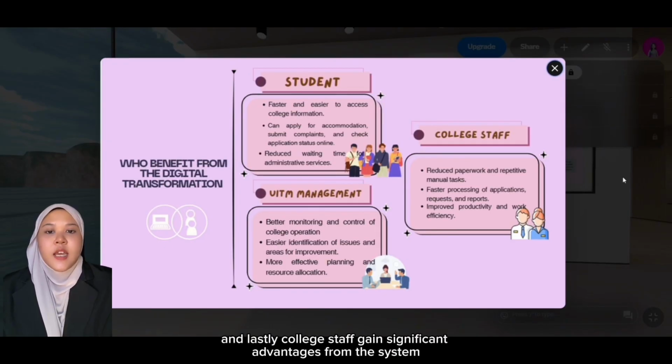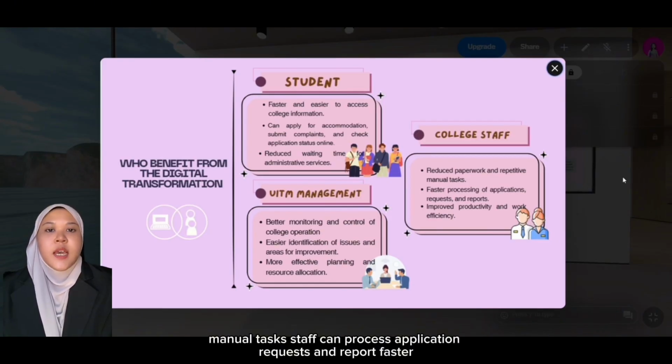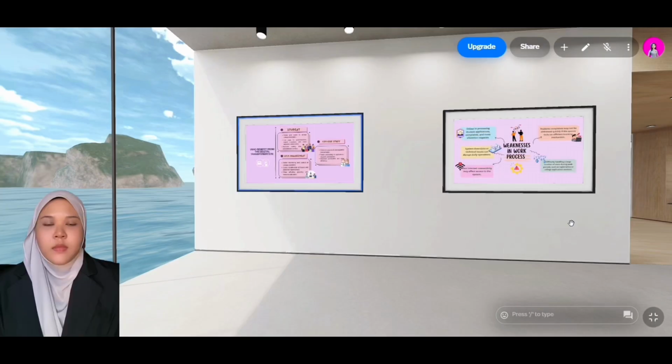And lastly, college staff gain significant advantages from the system. The digital transformation reduces paperwork and repetitive manual tasks. Staff can process application requests and reports faster, leading to improved productivity and work efficiency.